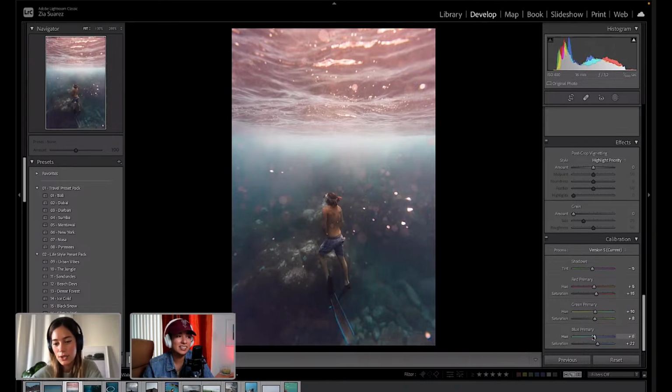Also, when you're shooting, especially underwater, it's good to remember what the colors look like. So when you're editing, you're trying to bring back the colors that were lost through the photograph. I remember the water was super turquoise, a beautiful blue. So that's why I'm trying to bring that back a bit.